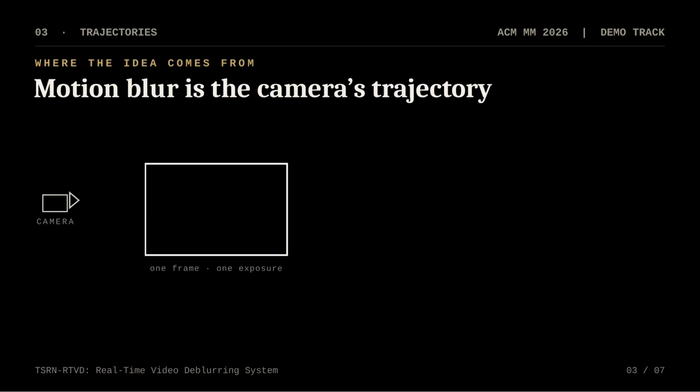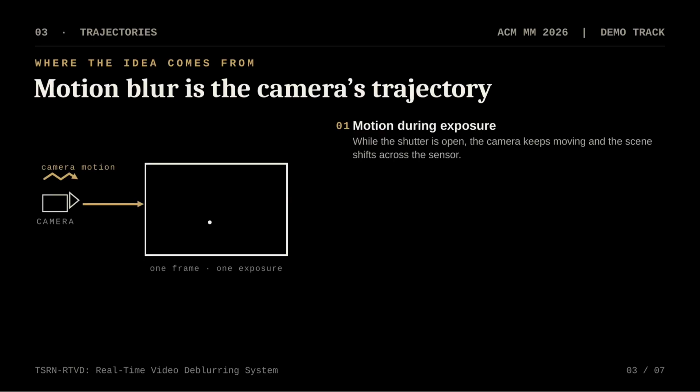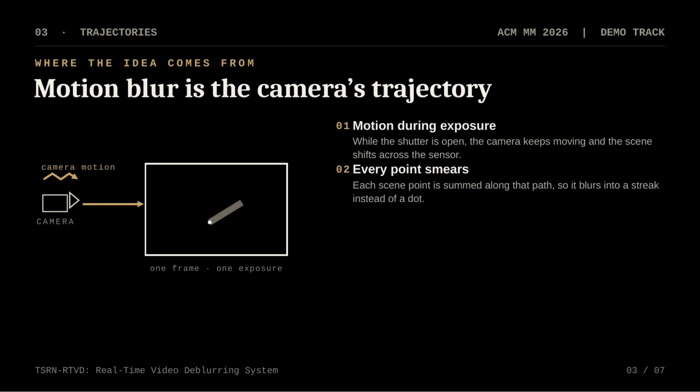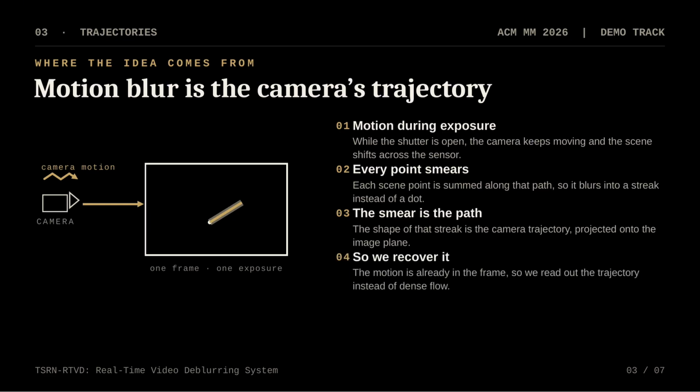Here's the intuition behind why a trajectory is the right signal. While the shutter is open, the camera keeps moving. So every scene point is summed along the camera path and smears into a streak instead of a dot. That means the shape of the blur already is the camera trajectory projected onto the image. The motion is sitting right there, in the pixels. So instead of fighting the blur blindly, we recover the trajectory behind it and let it guide the deblurring.